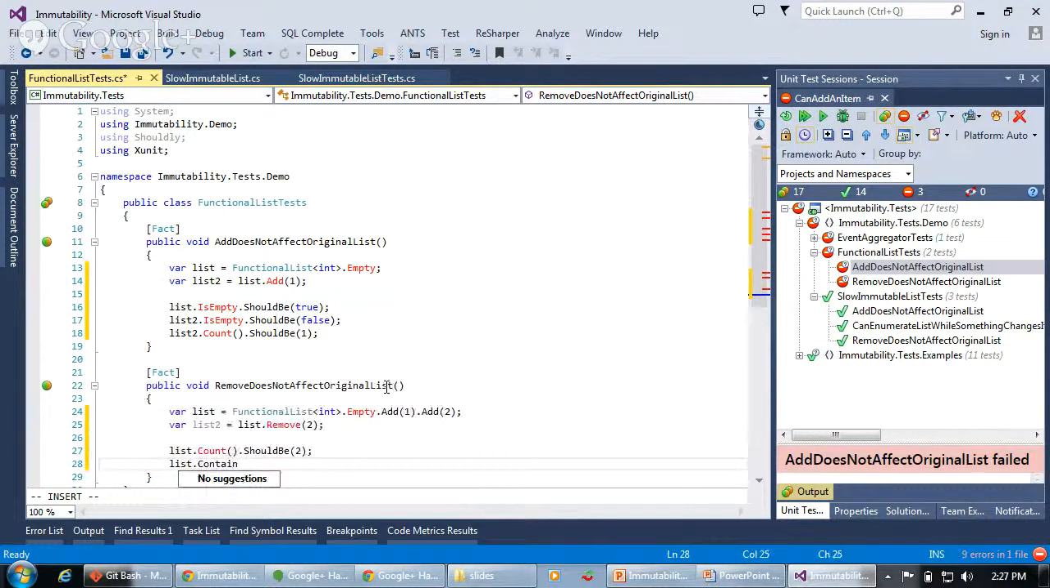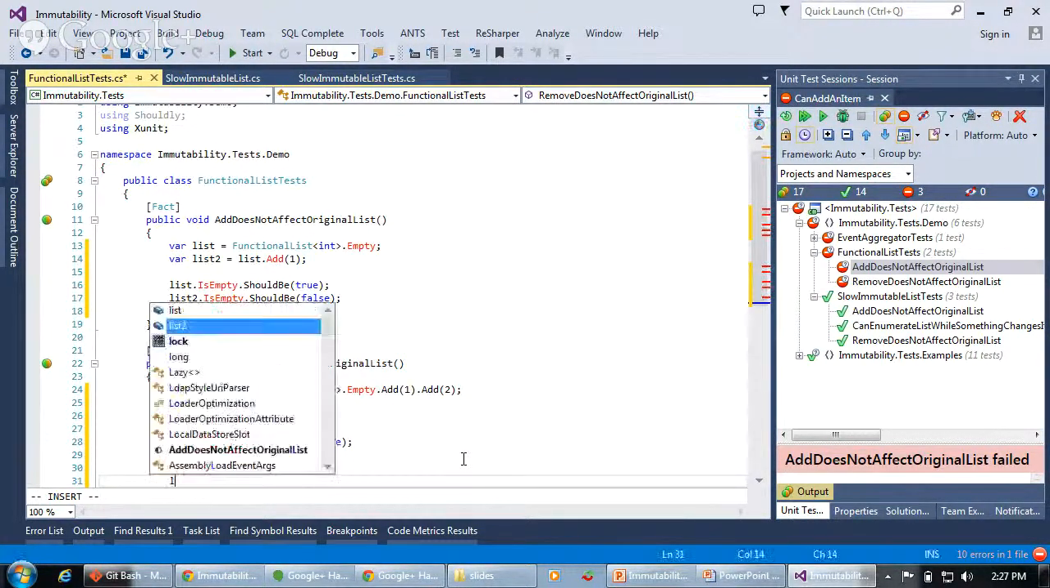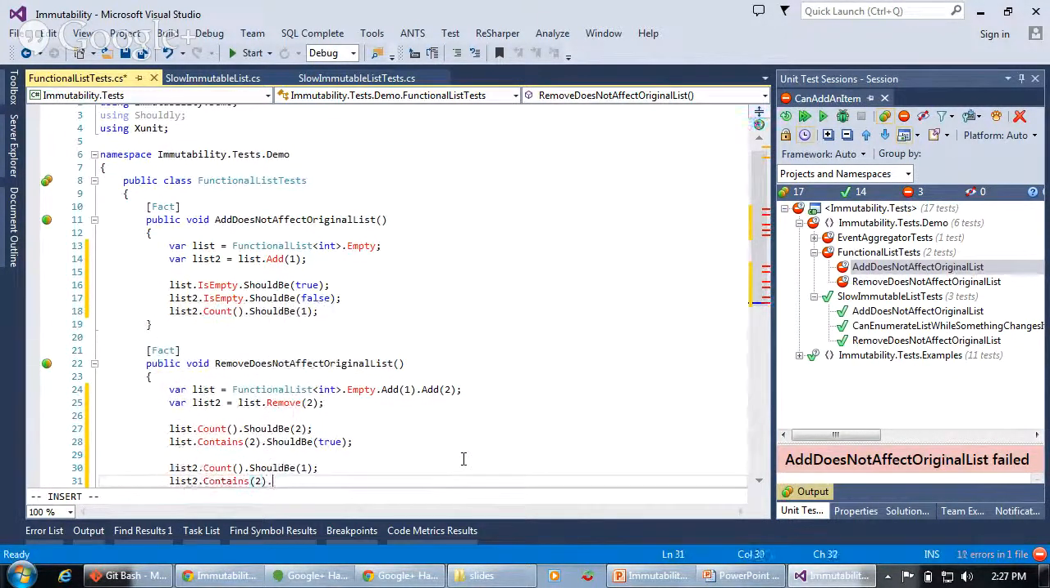Just for a sanity check, I'll do something like that. I think that should be true. Yeah, should be too. Thanks. True. So our modified list should only have 1 in it. And contains 2 should be false. Wow. Auto completion for the lose. Okay. So this one also doesn't compile. Let's go implement our functional list here.